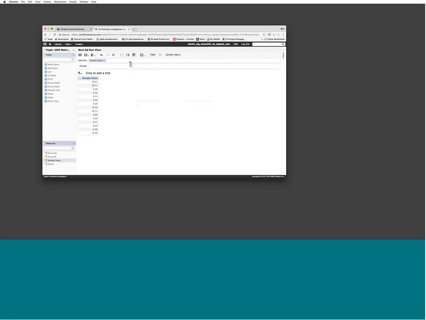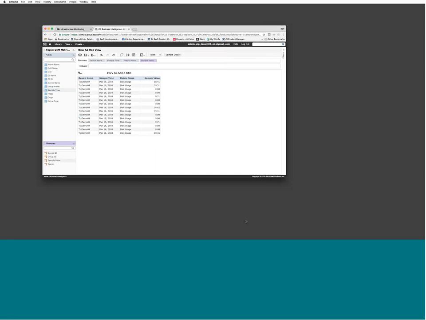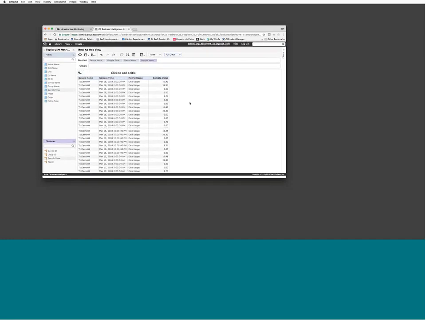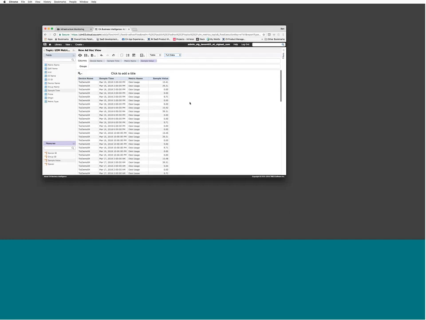If I drag the sample value into my column here, and then the metric name and the device name and the date, the sample time, we'll start to see this is effectively what UIM collects as data. I can change that format to go down to second resolution. And if we just do full data, you'll see I've got 3 days worth of raw data, which I could then export to a spreadsheet.